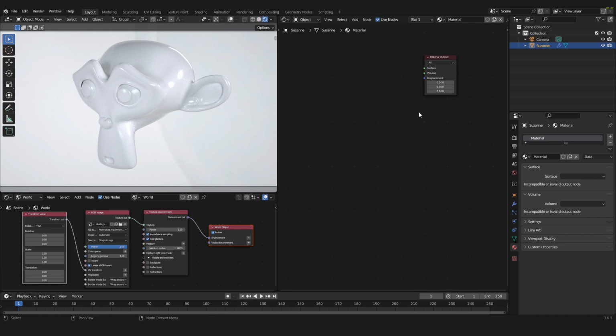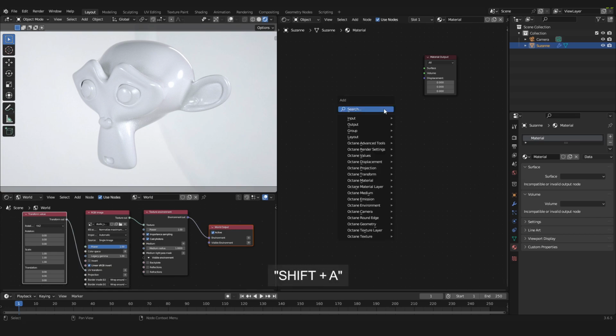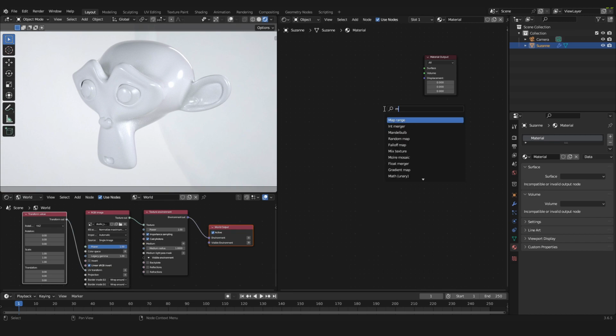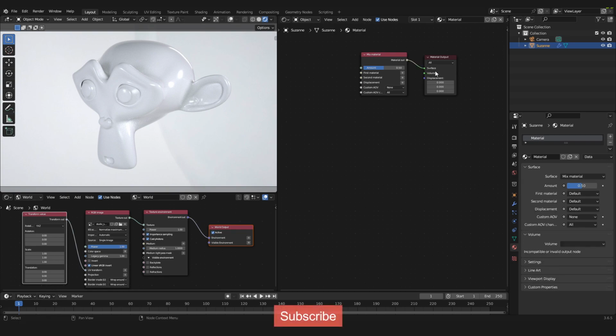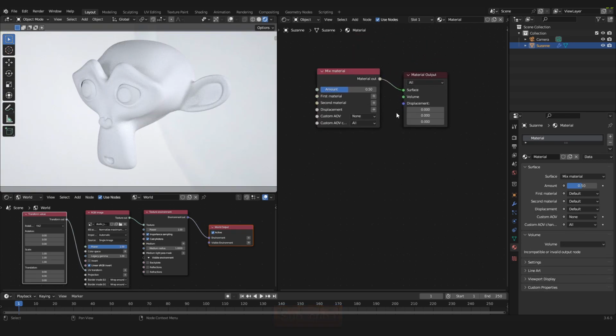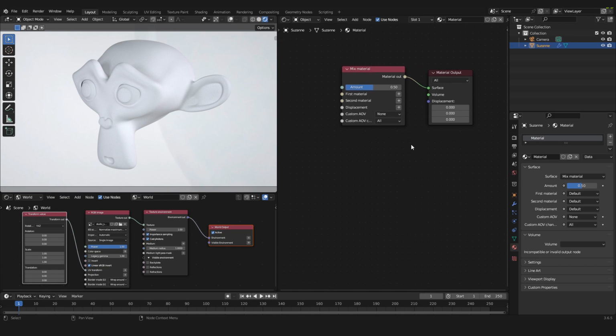Okay, so next we will have to add in another node, and we do that by pressing Shift A, and we will search for a mix material node. There it is. We click on it, and then we can put it where we want it to be. In our case, we want to plug the material out of the mix material into the surface connector of our material output node. Perfect.